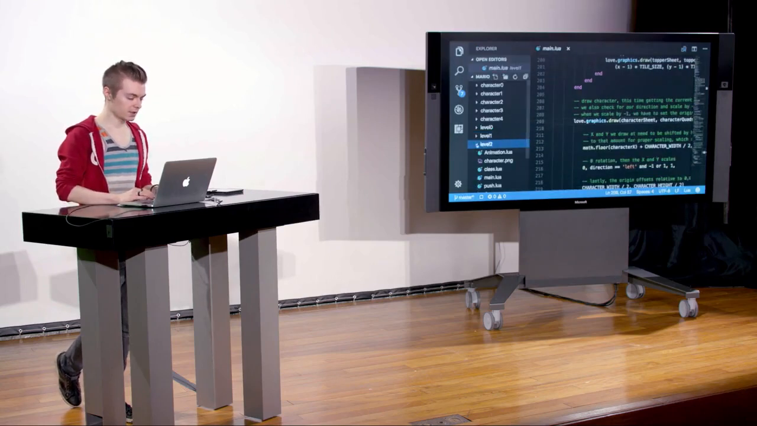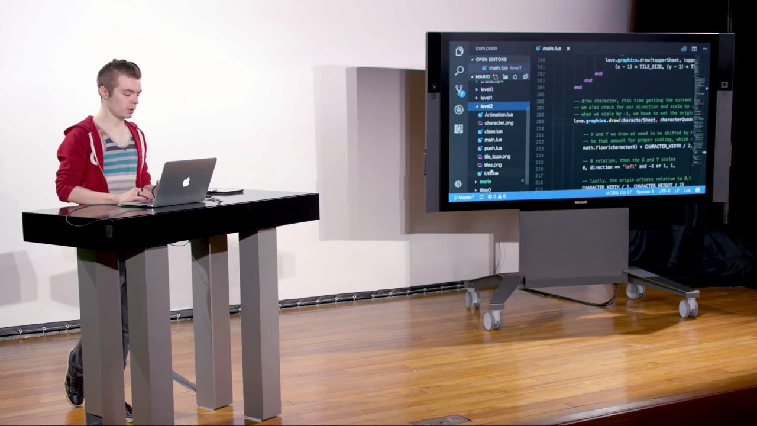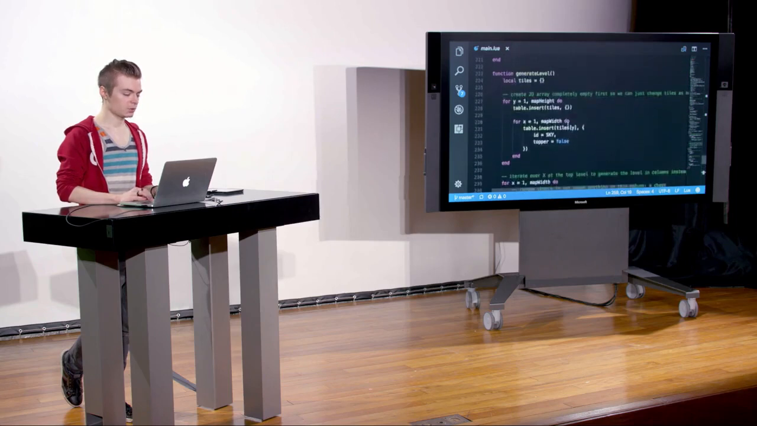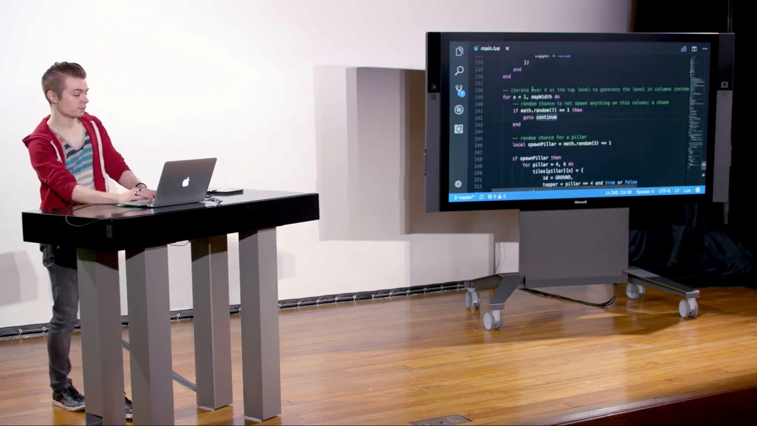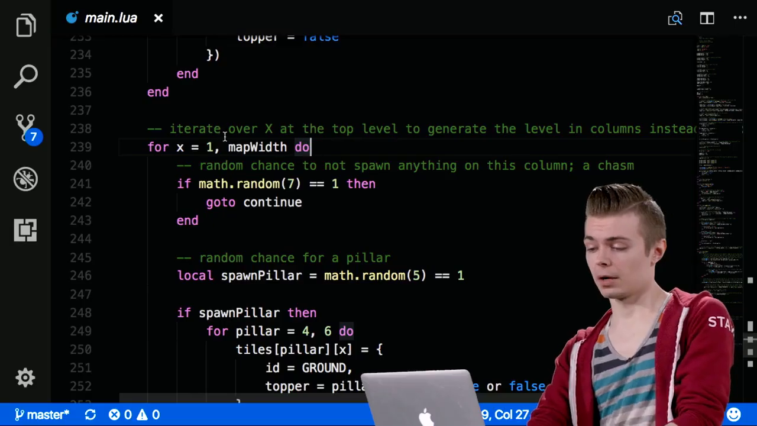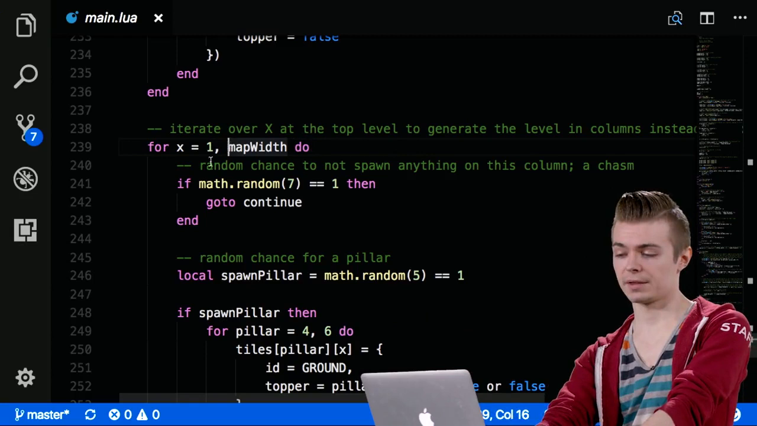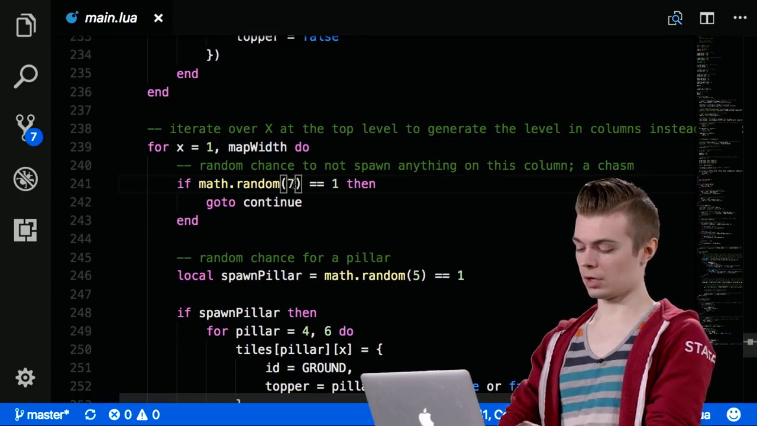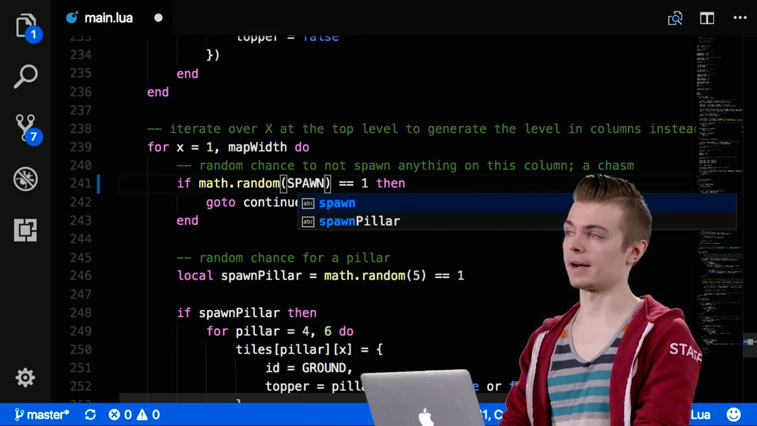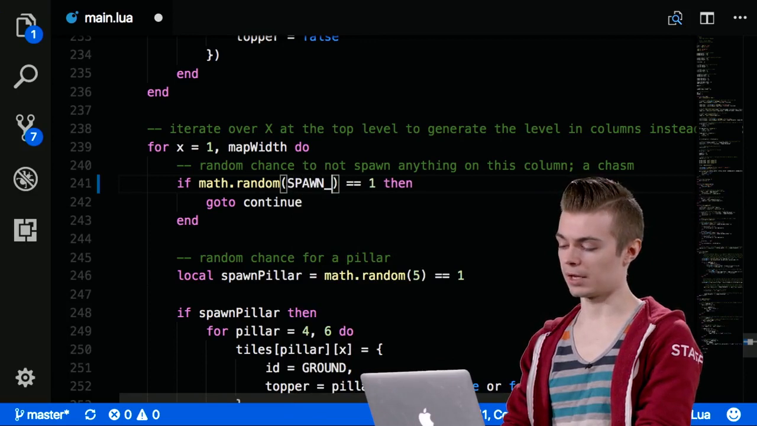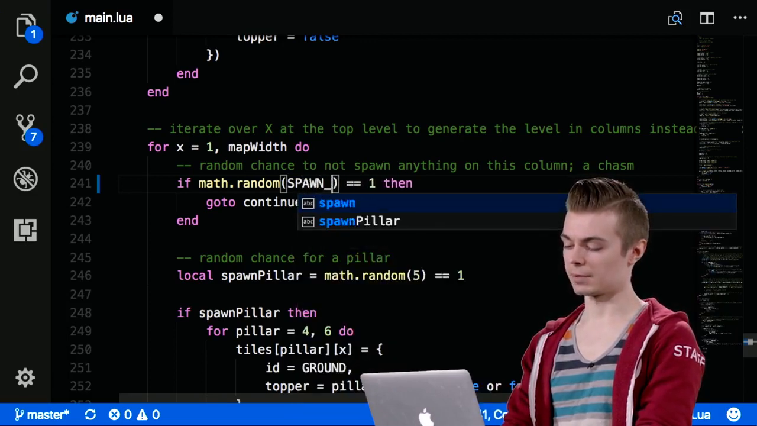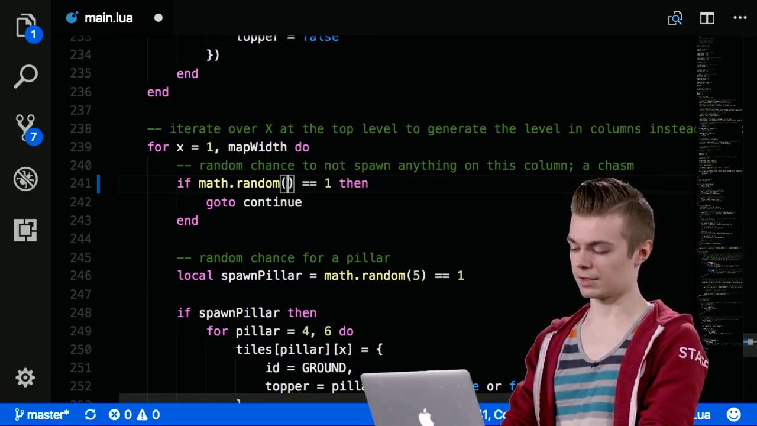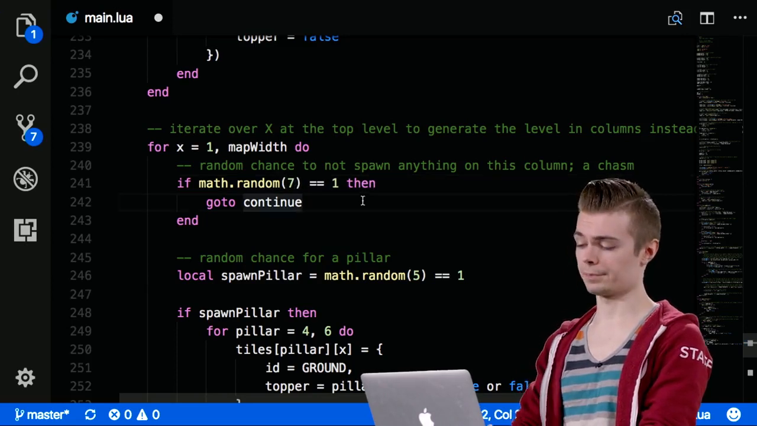Even as simple as it is, because Lua doesn't have the notion of continue, this will be a refresher, because I believe this was in one of the assignments. It has a goto statement. So basically, same code as before, going column by column, x equals 1 until map width. If we have a 1 in 7 chance, just arbitrary. Ideally, if you're engineering an entire large game or application, this would be called something like spawn chasm chance, and you'd set that to 7 somewhere. But we're just setting it to 7 here, a static magic number. But magic numbers are generally bad.